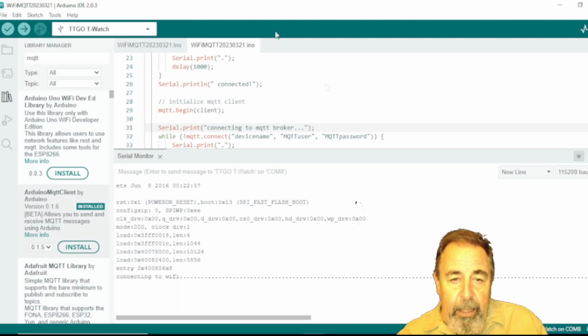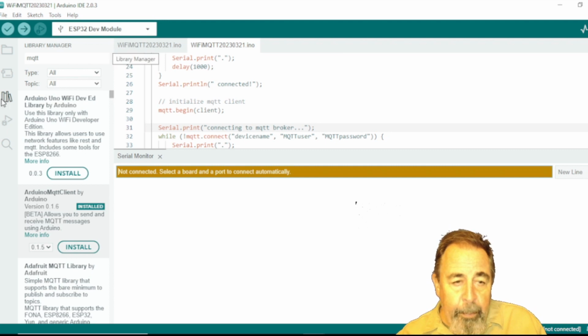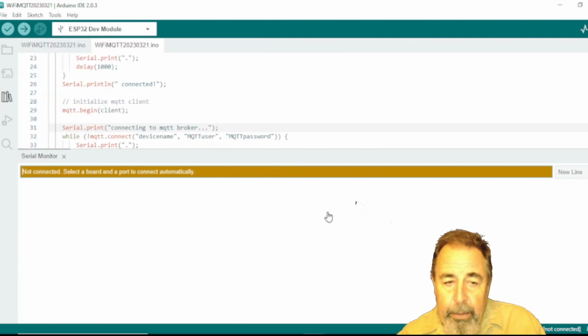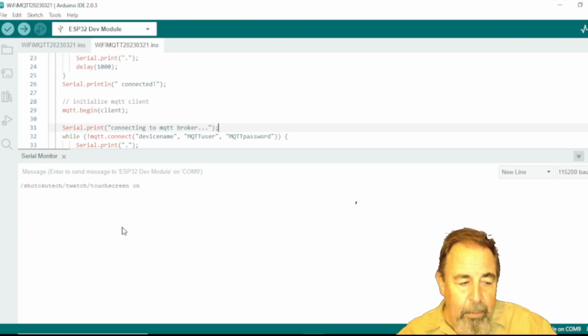Let's see, I want to connect up to this, ESP32 dev module on COM9. Go ahead and hide the library manager. There we go. I'm just going to reset again.